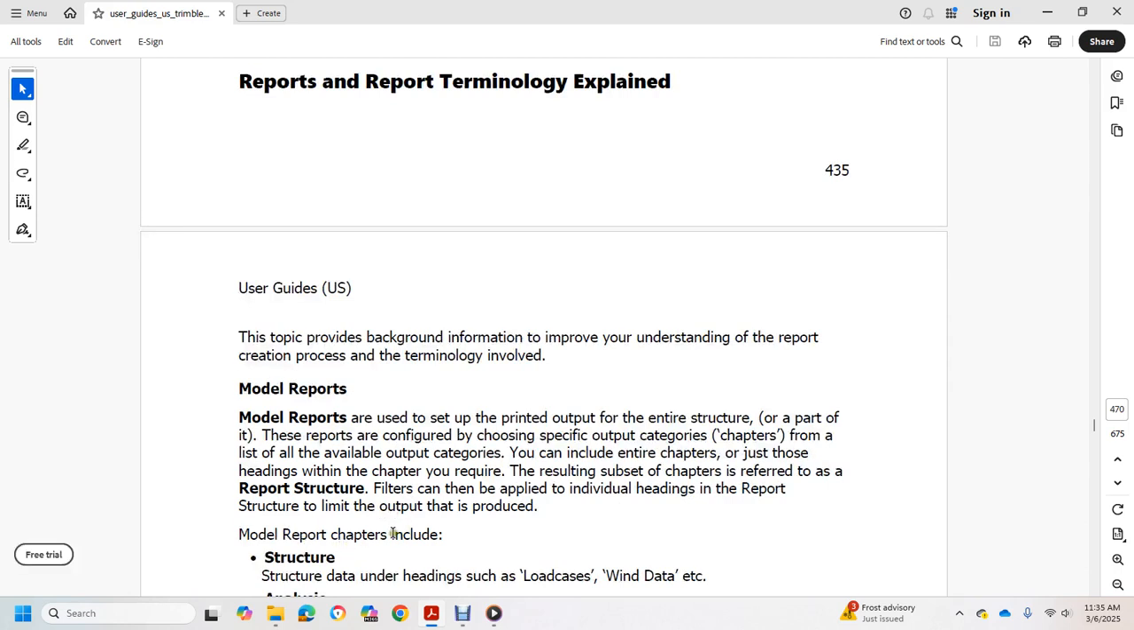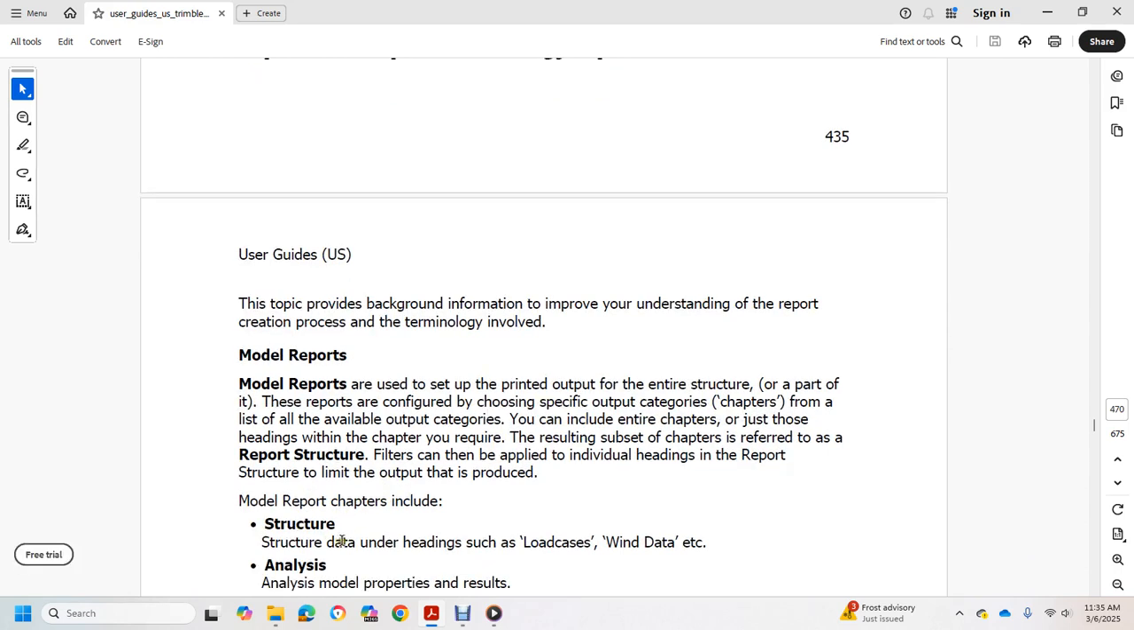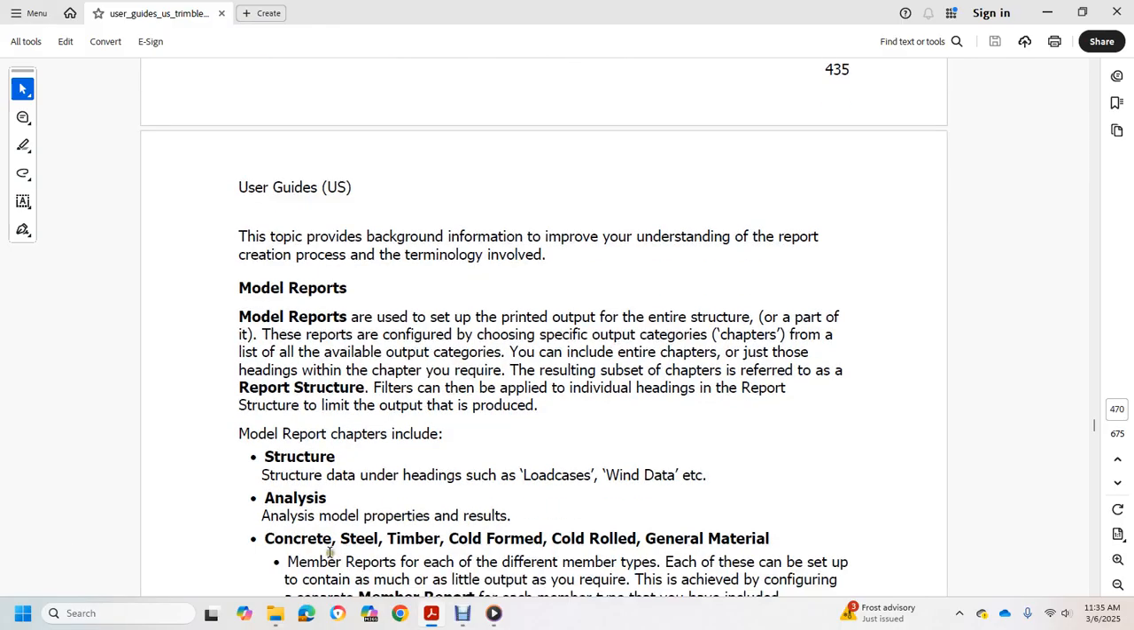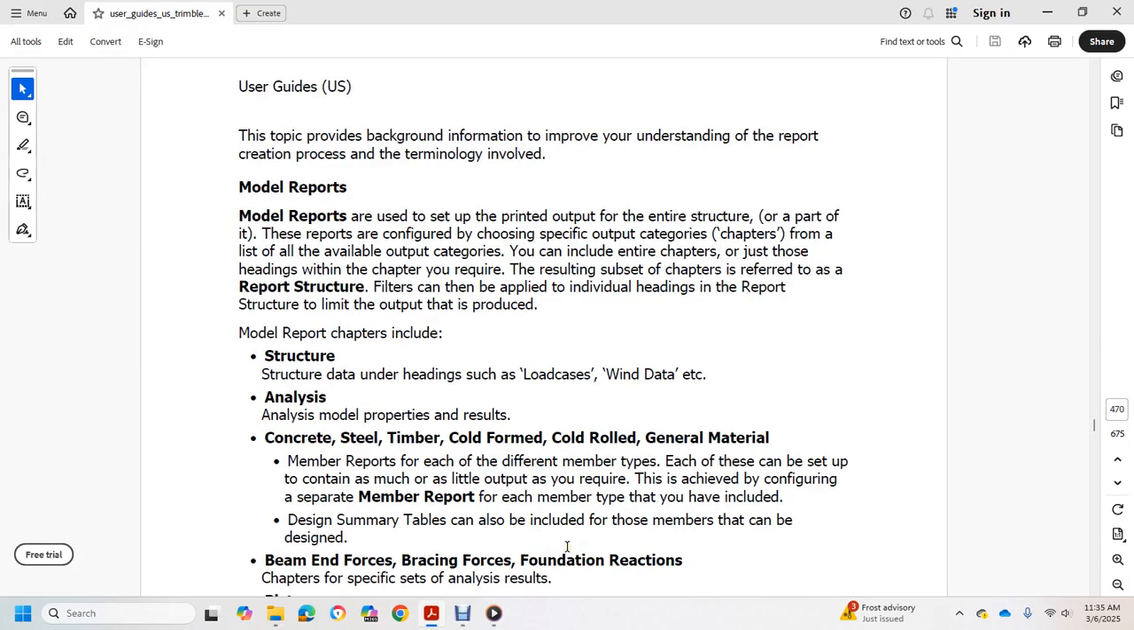Model report chapters include structural data under headings such as load case, wind data, etc., analysis, model properties and results, and concrete, steel, timber, cold formed, cold rolled, and general material. Member reports for each of the different types can be set up to contain as much or as little output as required. The configuration can be achieved as a member report for each member type.